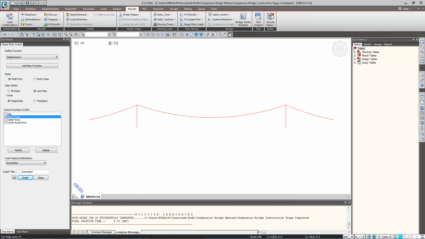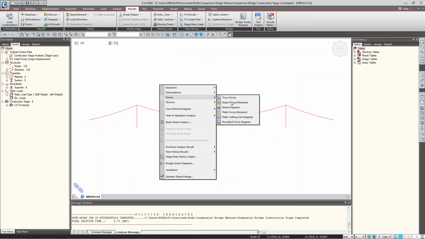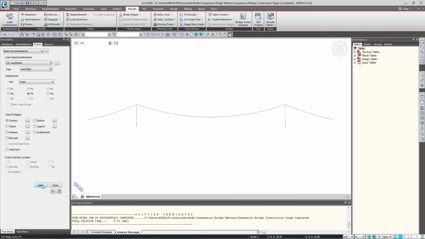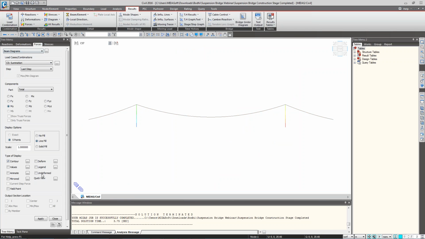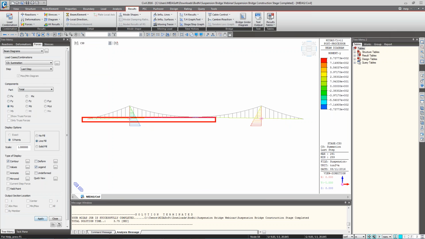You can also review the moments that are there. So you can go to forces, beam forces and moments, and see the moments. If you go to CS0, this is about the completed state model. If you go to legend, you can find that this is what we want to achieve: 0 deck moment, nearly 0 deck moment. So it is nearly 0 for the deck right now. And during the construction stages, during the erection procedures, you have moments in the pylons. So those moments are being shown here.